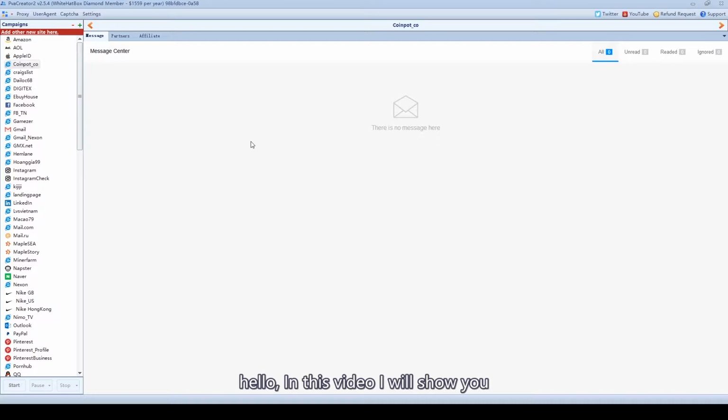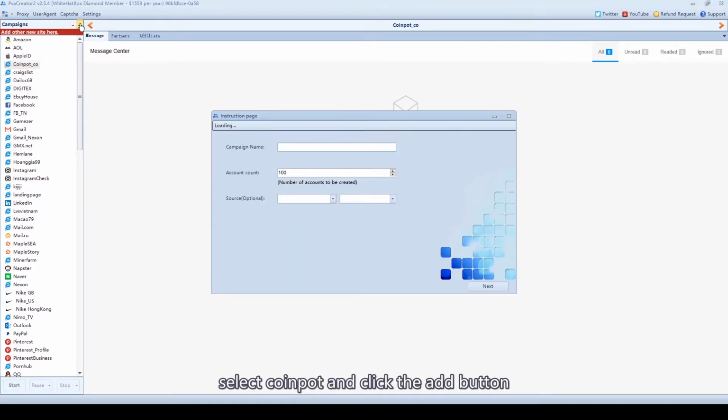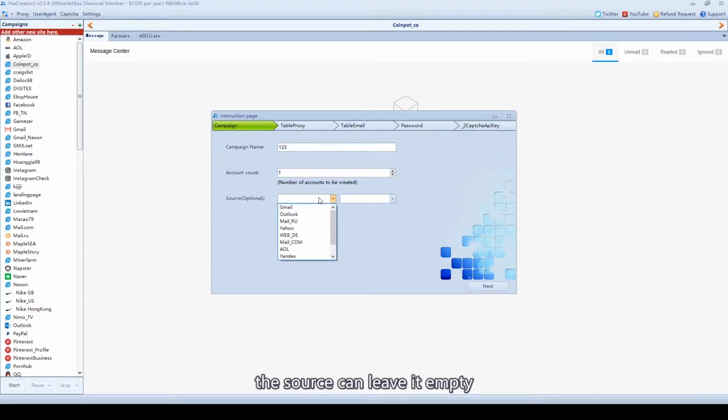Hello, in this video I will show you how to create Coinpot accounts with Pva Creator. Select Coinpot and click the Add button. Input a random name. How many accounts you want to create. The source can leave it empty.